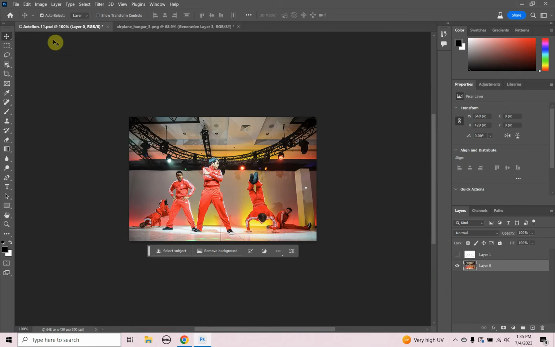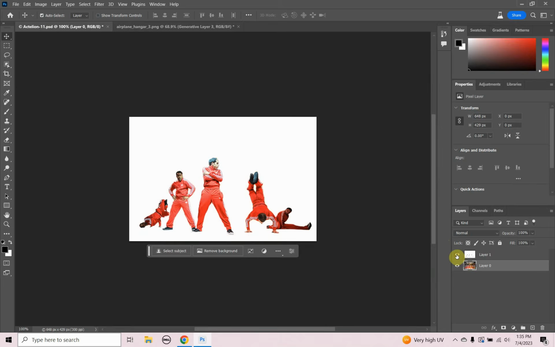And we are going to take an image like we normally do, where we try to remove the background and have just the figures. So we're going to have this great image of these break dancers here, and it's going to show up with a white background.